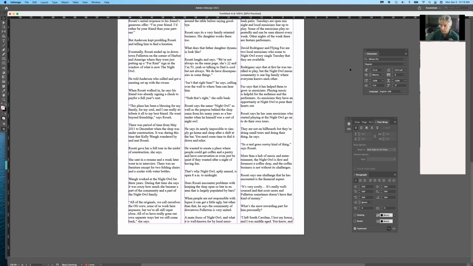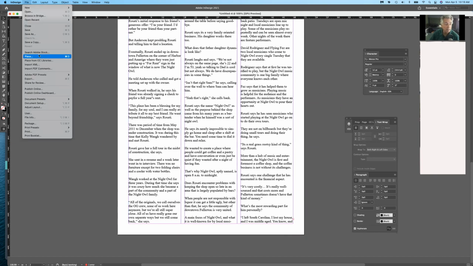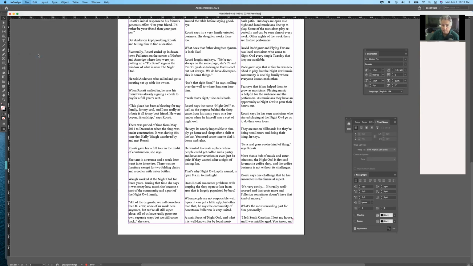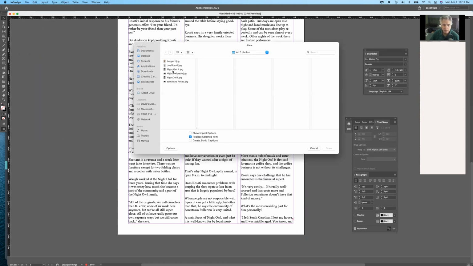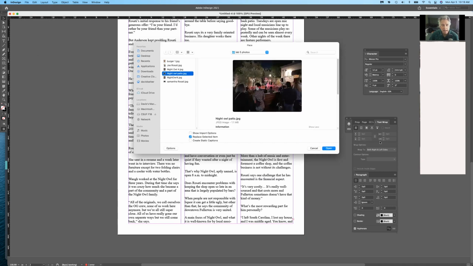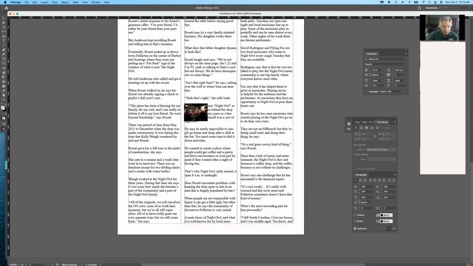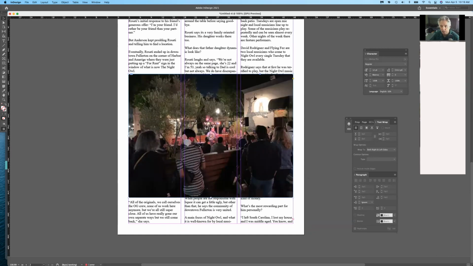So how do I place a picture? I go to File and Place, or Command D. And I think, what do I pick? I'll just go with, let's put the patio picture here. I'll take the patio, and I'm just going to click and drag. Okay. Now, same issue as before. This is covering up the text.